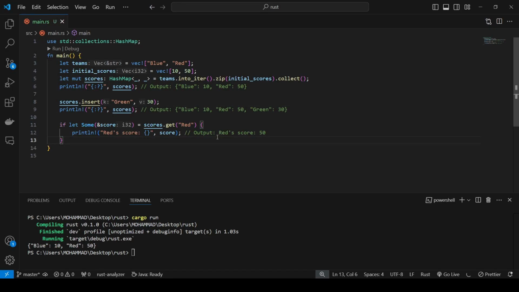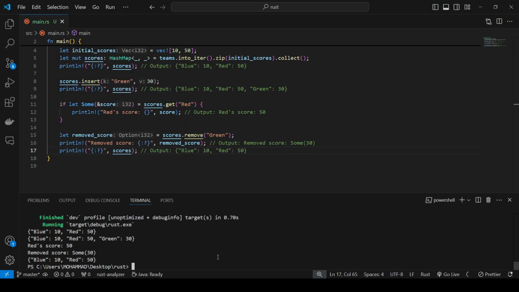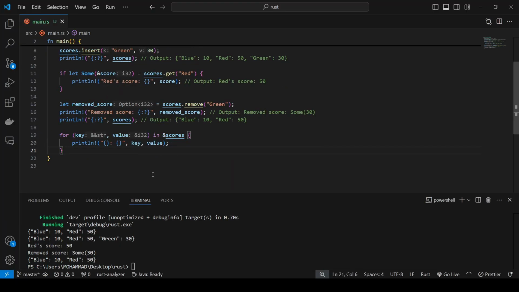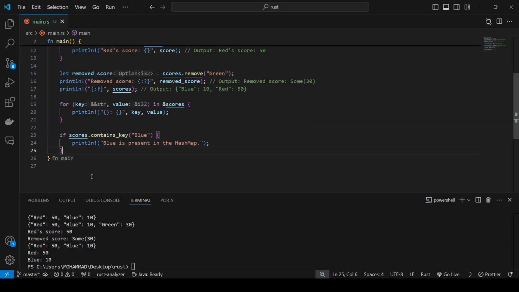To access a value by its key, use the get method, which returns an Option type. You can remove a key value pair using the remove method, which also returns the removed value. You can iterate over a hash map using a for loop to access both keys and values. To check if a key exists in a hash map, use the contains_key method. That's a quick overview of hash maps in Rust.